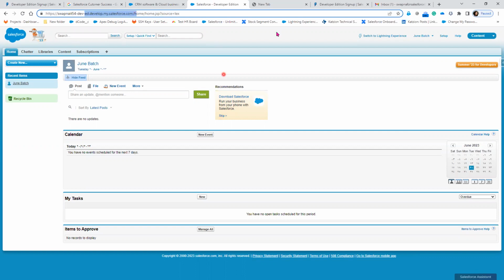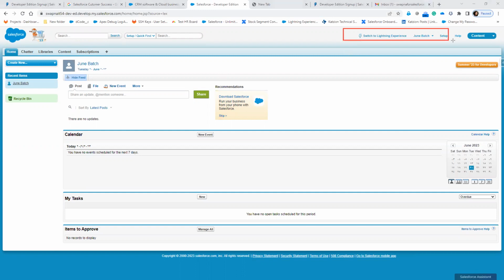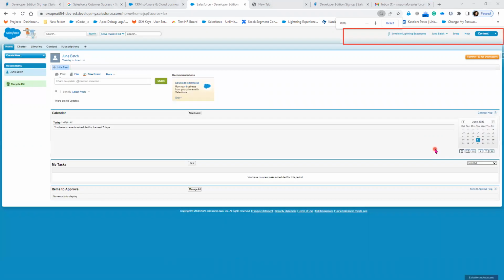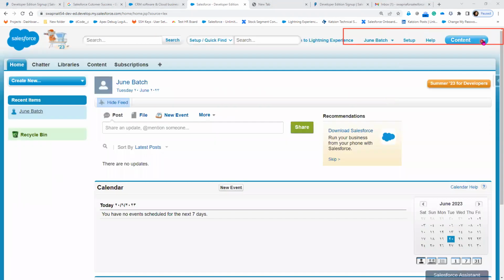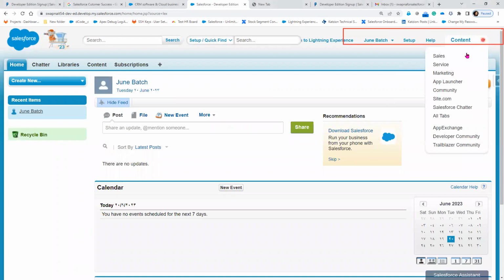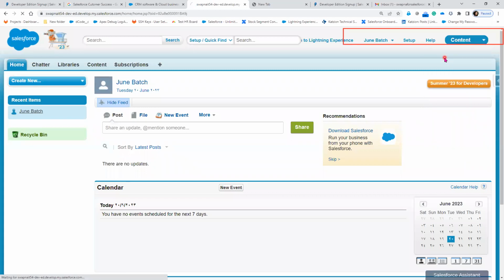In Classic, if you observe this side, we have menu options. Here, if you click on this content, it will give you the different cloud details: Sales Cloud, Service Cloud, Marketing Cloud, and you have different options. If you want to switch to Sales Cloud, you can switch to Sales Cloud. If you want to switch to Marketing, then you can click on this Marketing.